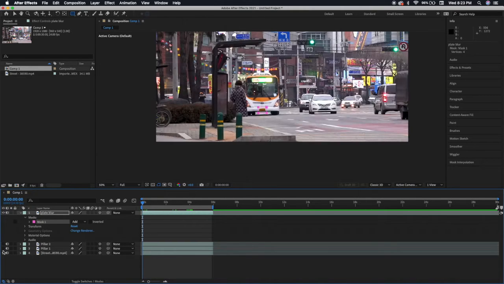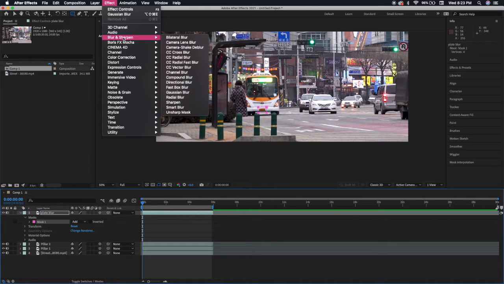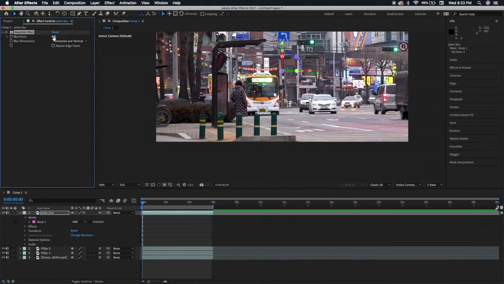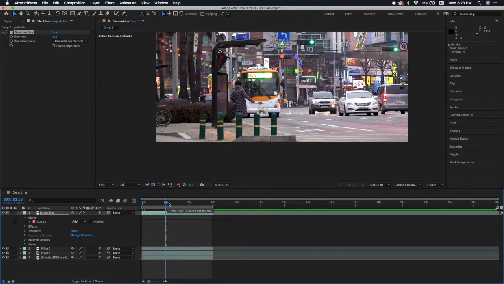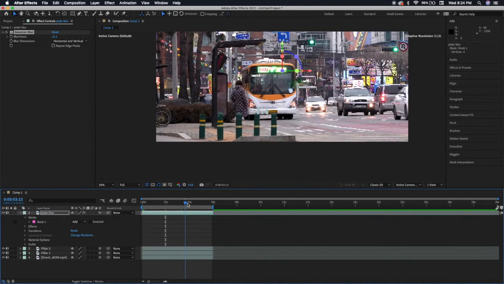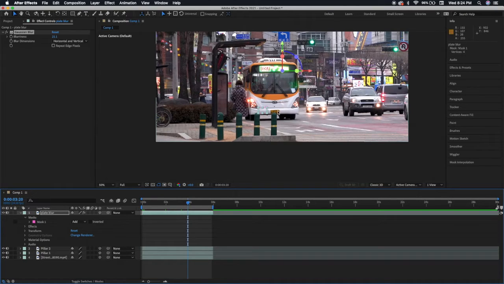Now turn everything back on, and now on the mask layer, make sure you've selected it. Now go to Effect, Blur and Sharpen, Gaussian Blur, and go on the slider where it says blurriness and push it up until you're happy with it. Okay, this should be good, but now when I put the playhead through, it's more obvious now that it doesn't go with the license plate. So we have to fix that.